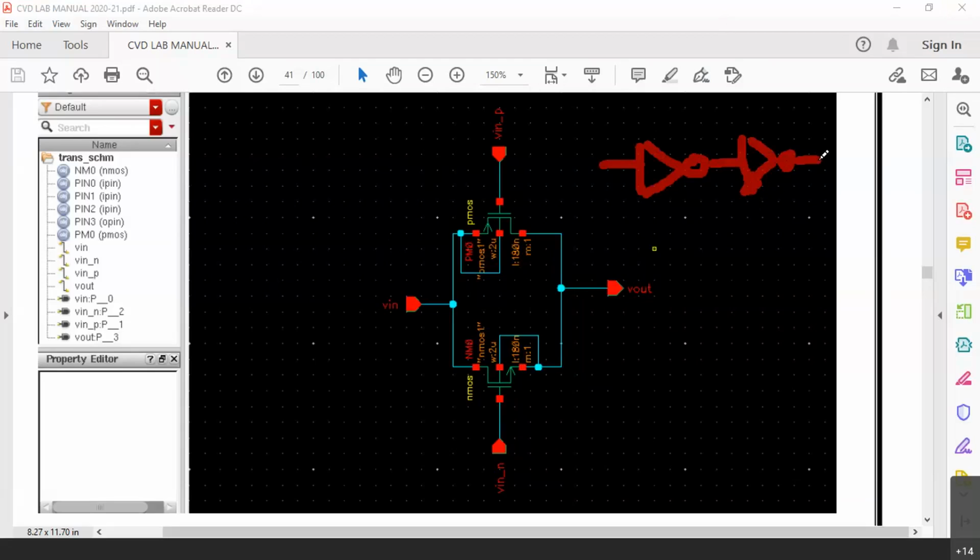My question is, can we use a transmission gate as a buffer? Now this is the transmission gate. So in place of a buffer, which is basically two inverters connected, can we use the transmission gate as a buffer? Someone should answer.